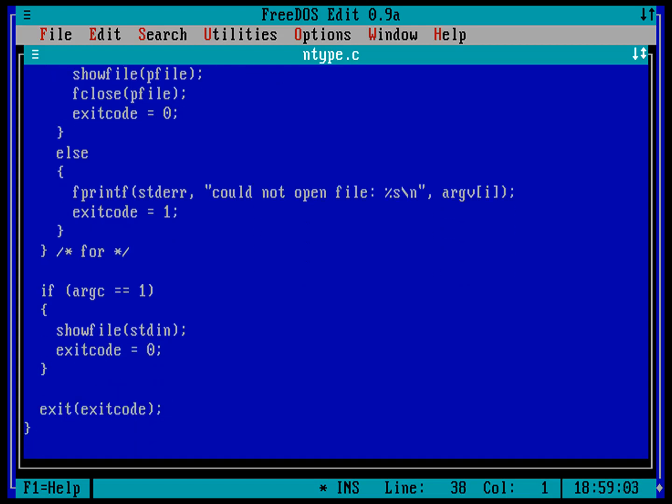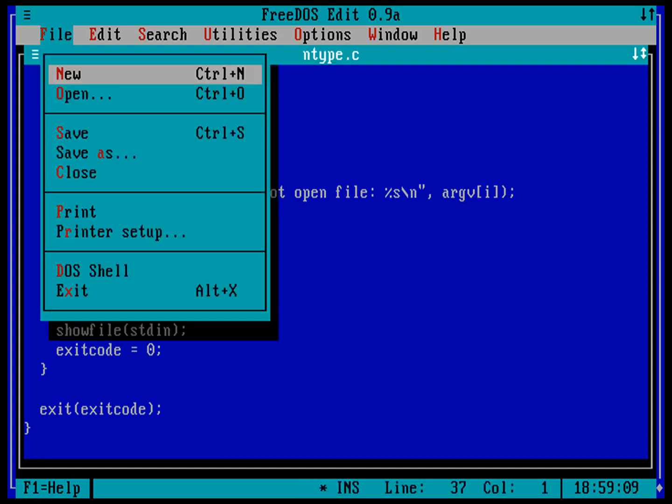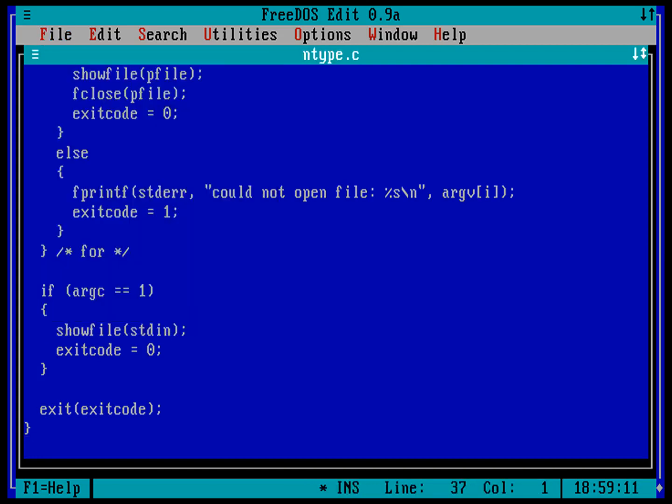So now I need to create a function called showFile. Let's go ahead and save my work as long as I'm at it. So go ahead and save. And let's go ahead and create the function called showFile.